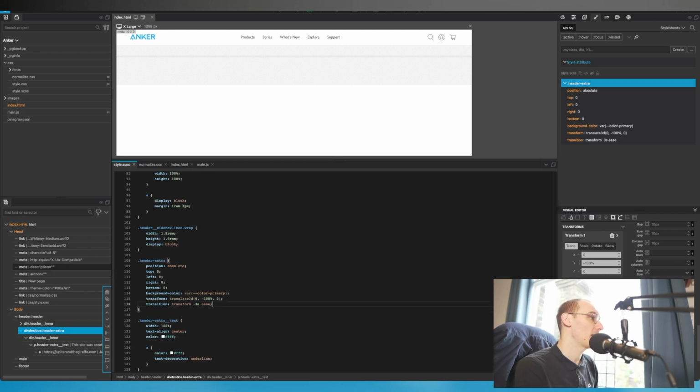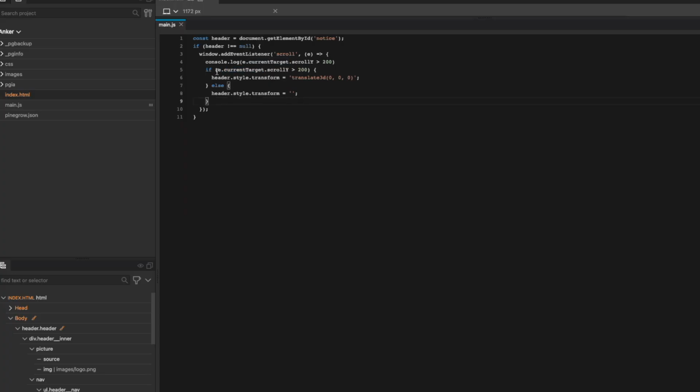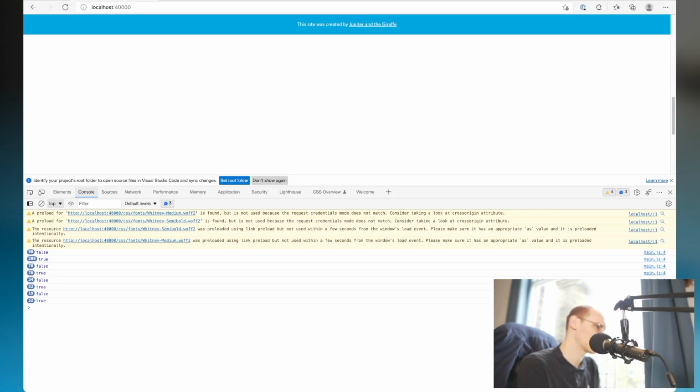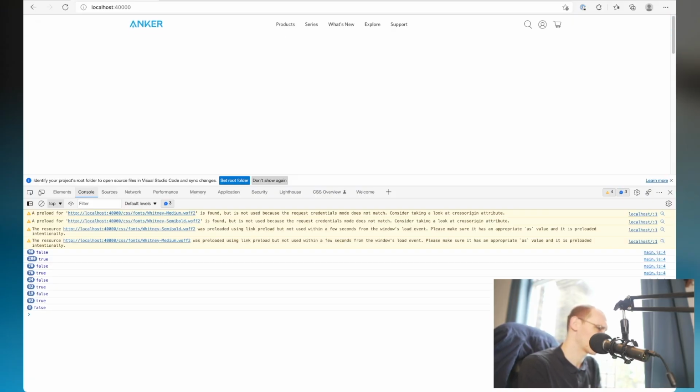So let's preview this now. Something wasn't working, so I realized I hadn't put e.currentTarget, which will give me the proper scroll position of the window. But you can see that now we scroll down, it appears. Scroll up, it goes.